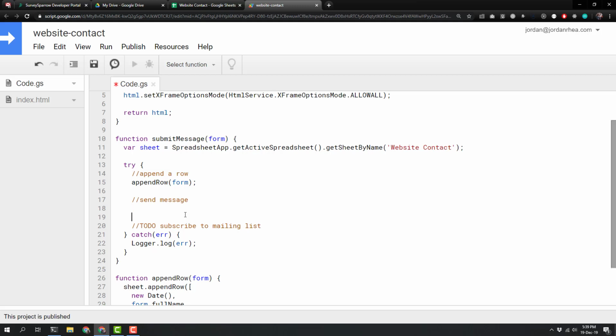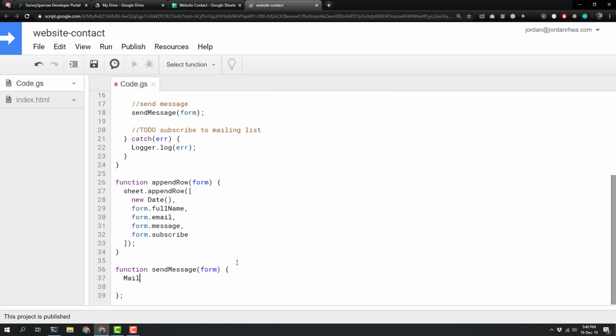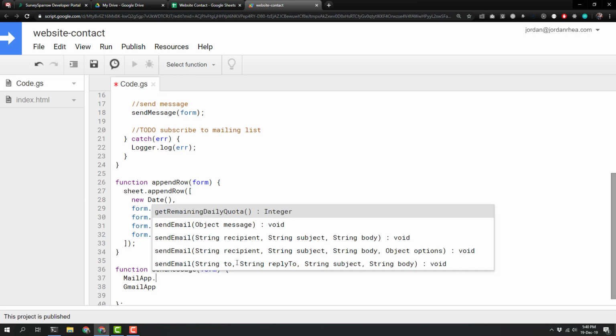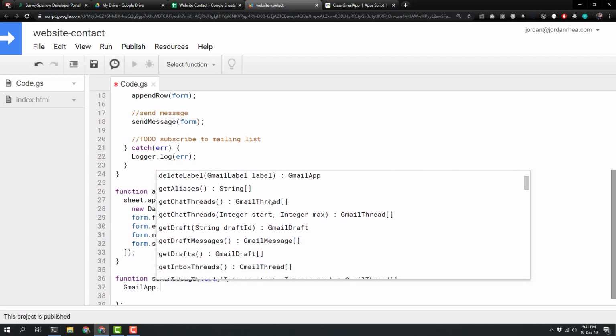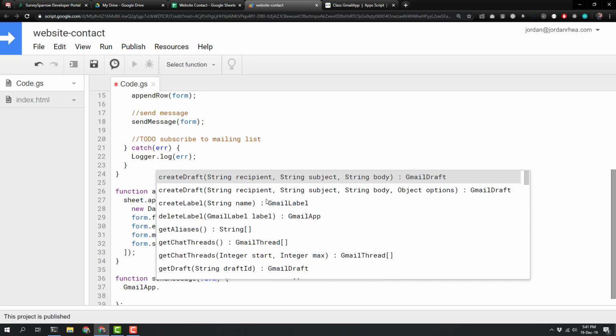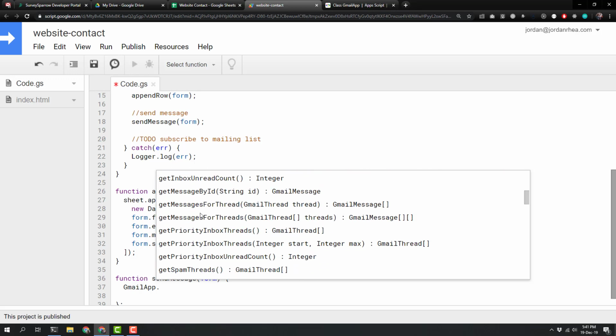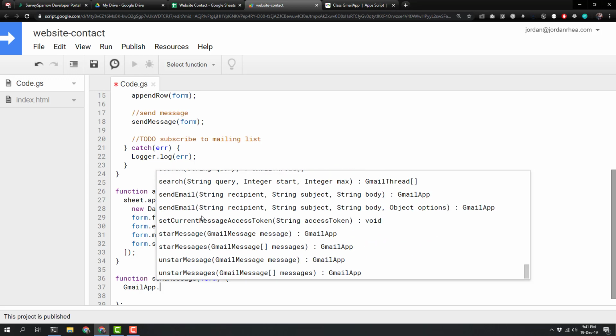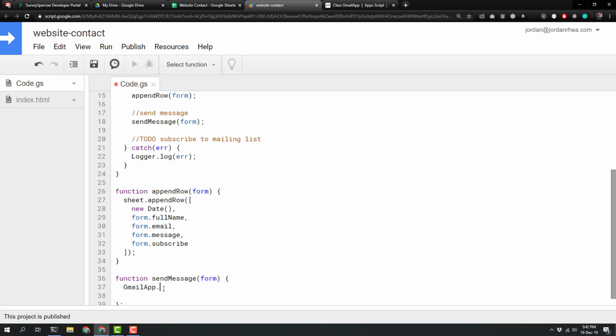So we need to send a message. Let's call the function send message and we'll pass into it. Okay, we've got two options here. We've got MailApp and we've got GmailApp. Let's look at what those are. MailApp gives us just one option. We can send email. With GmailApp, we can access a number of different methods, from creating drafts to creating labels, deleting labels. Basically anything you can do inside of Gmail, you have access to here.